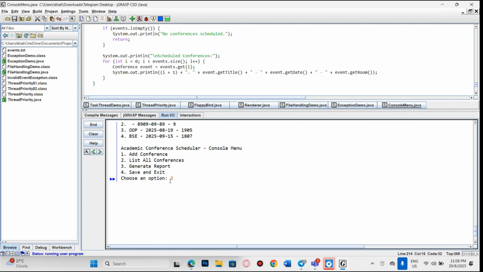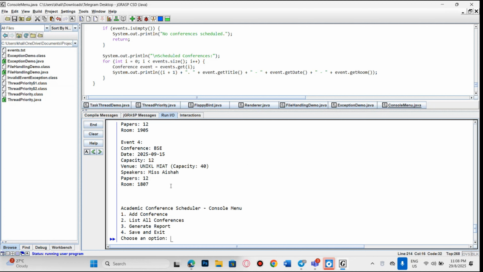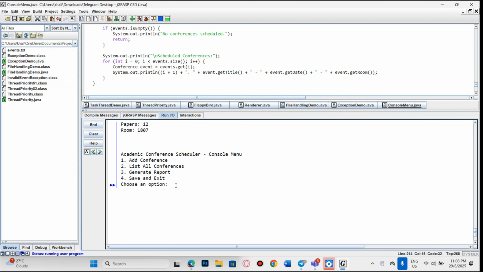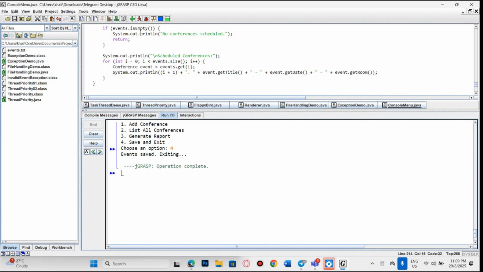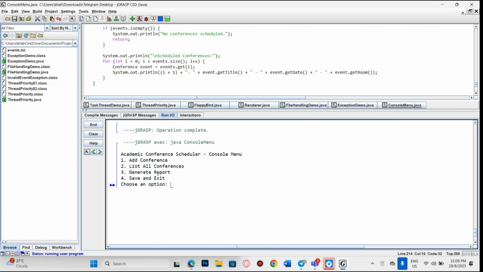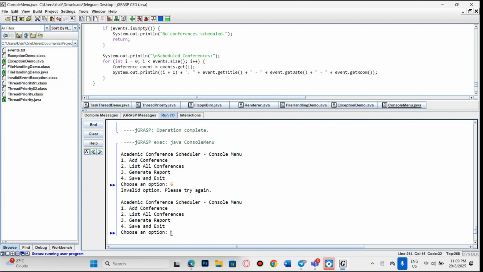And then 3, it will generate the report when we add the conference. And the last one, 4, save and exit. But if there is any error when we put the other numbers from these options, such as 6, it will output like this: invalid option, please try again.